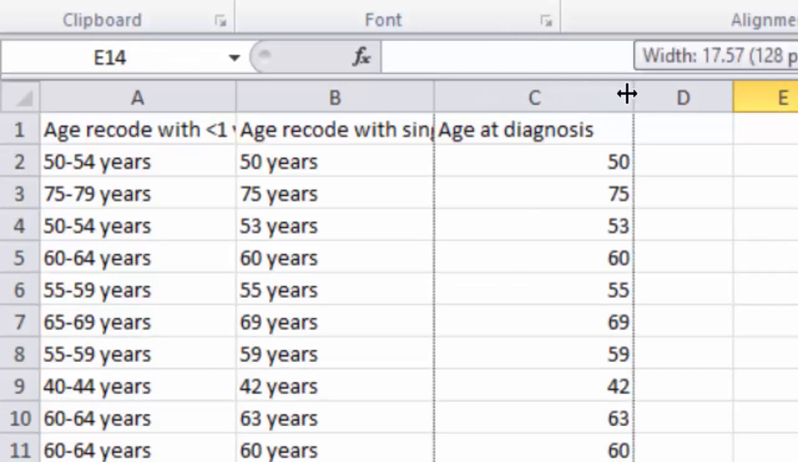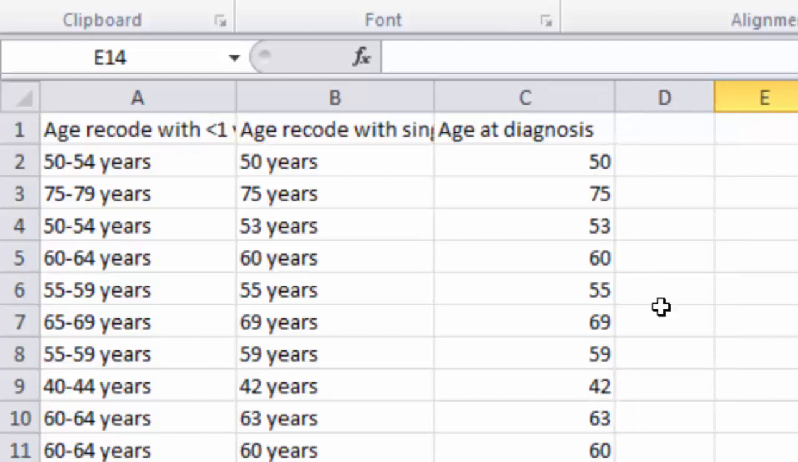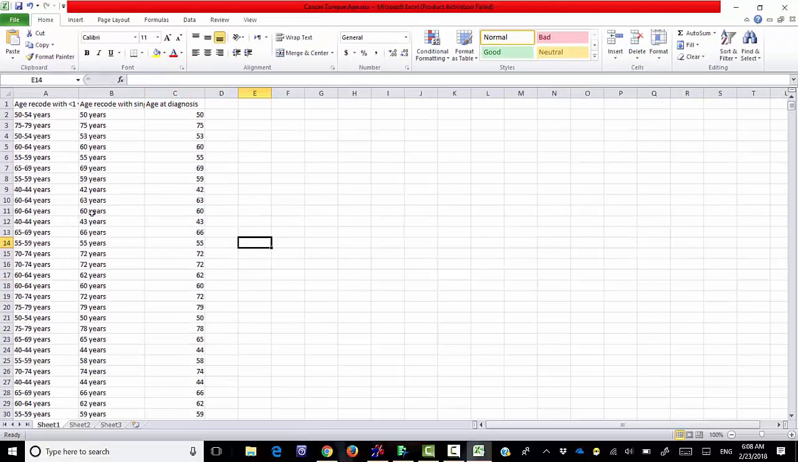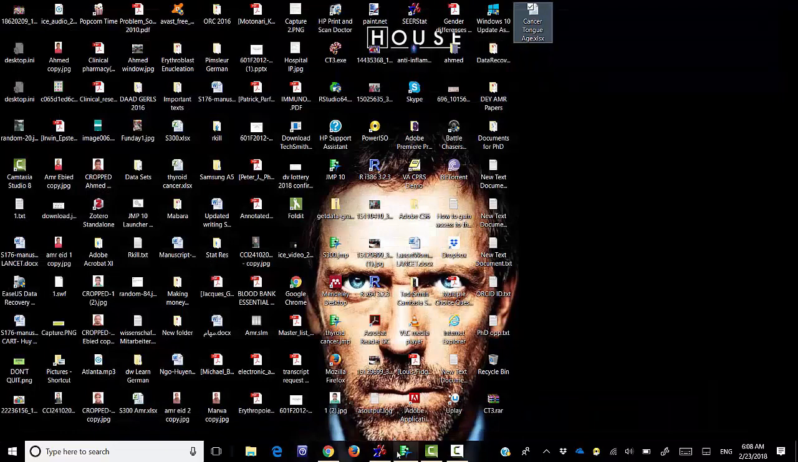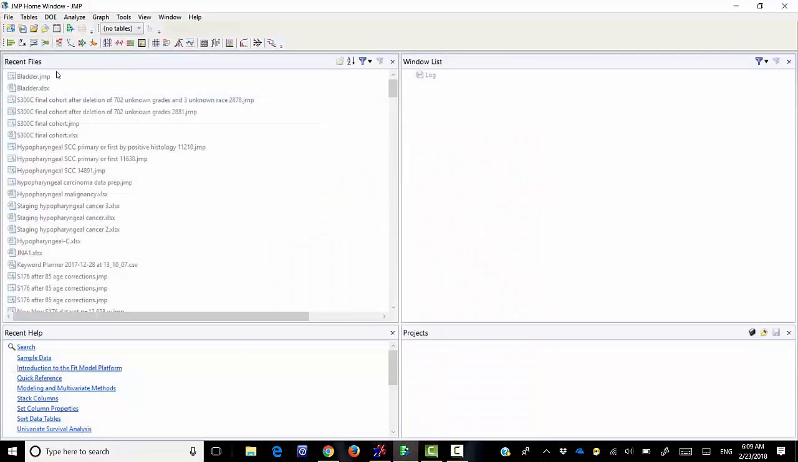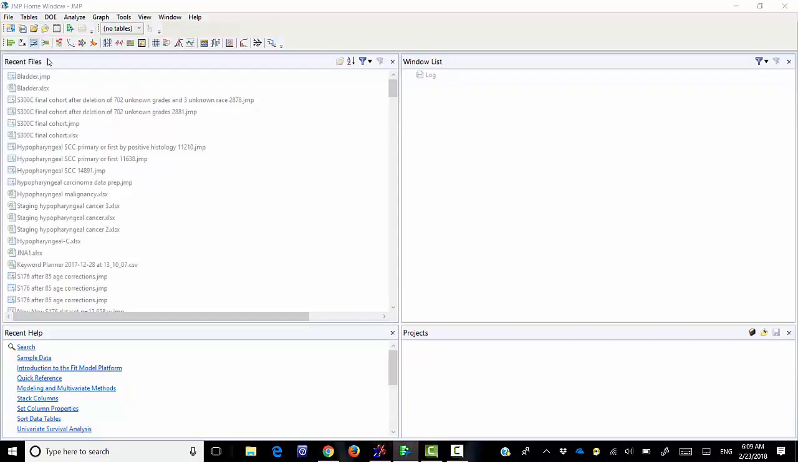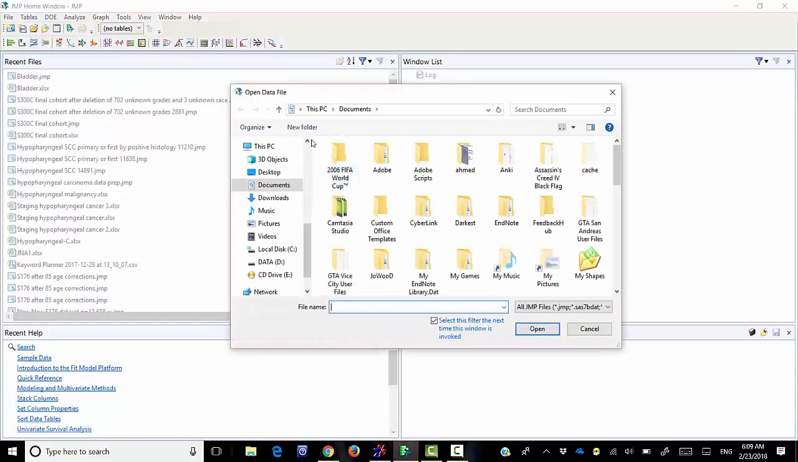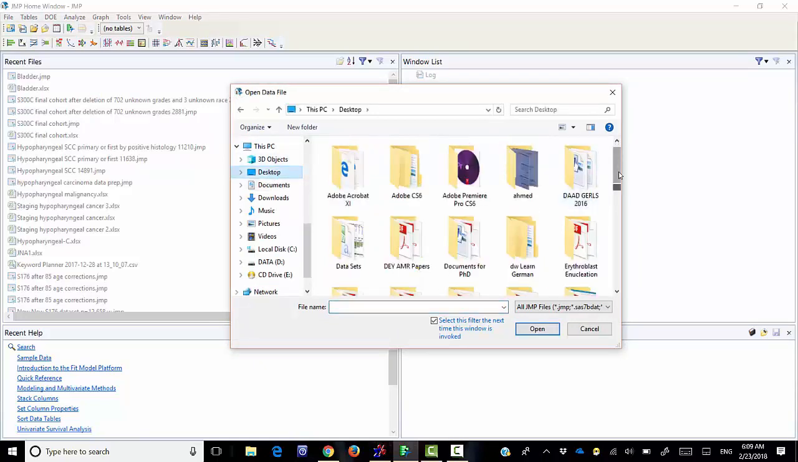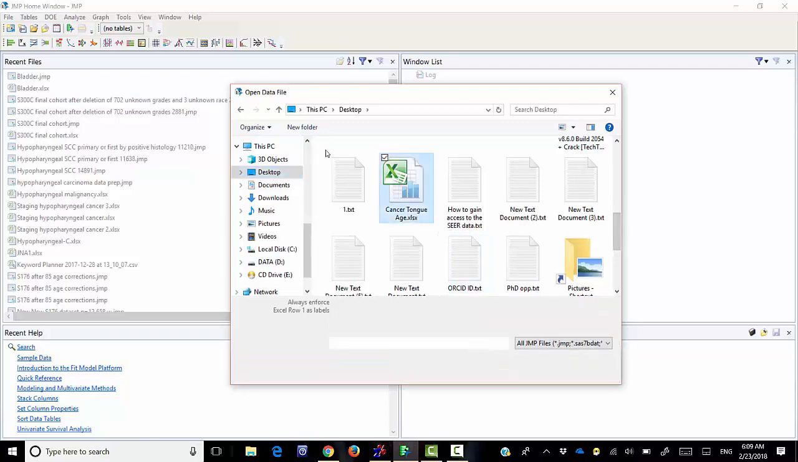Okay, and of course we have forgotten to put the patient ID, but for the sake of learning, we're going to differentiate between these ages now. In order to differentiate more between these different age variables, I'm going to use a statistical software that I'm using. It's called JMP Stat. So I'm going to save this now. I'm going to close it, and I'm going to open my JMP software, the statistical software, and I'm going to click File, Open, and I'm going to take the desktop and click on the cancer tongue age file.